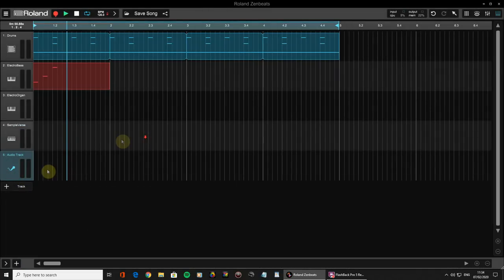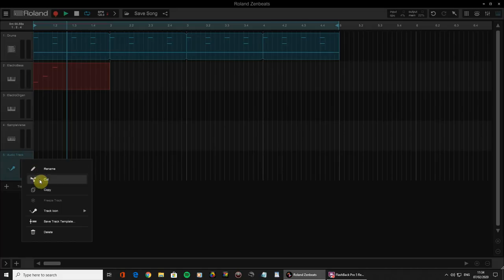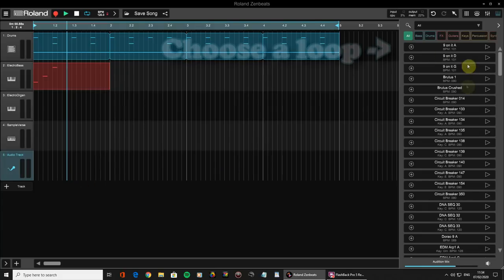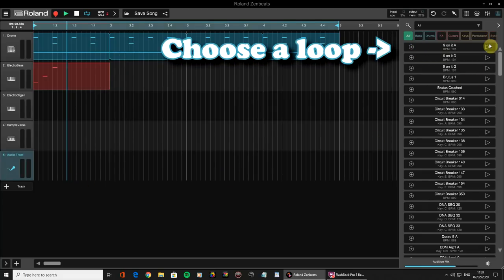You can also add audio tracks, which can record audio from your audio input, but there is also a great function in this track to add loops. Just right-click and open the loop browser. There you can listen to several loops and add them to your audio track.